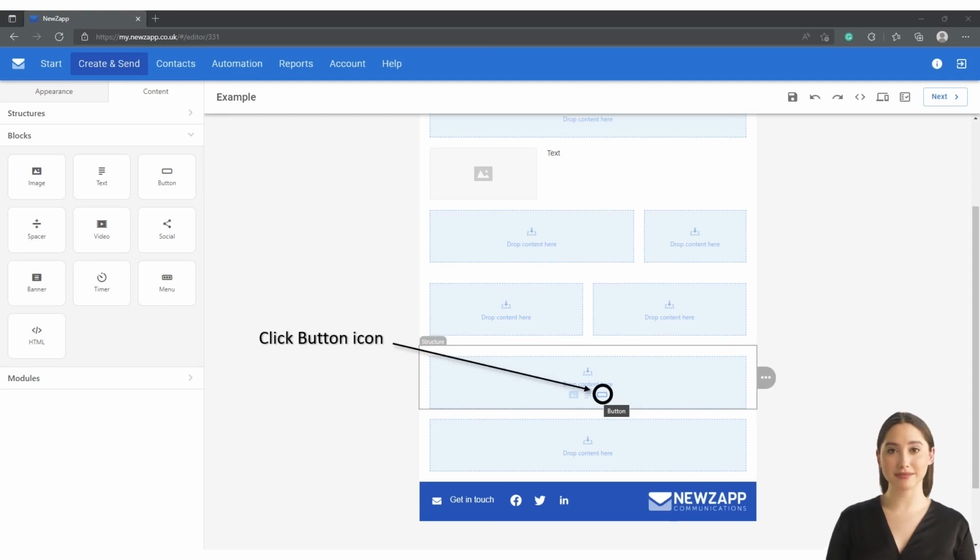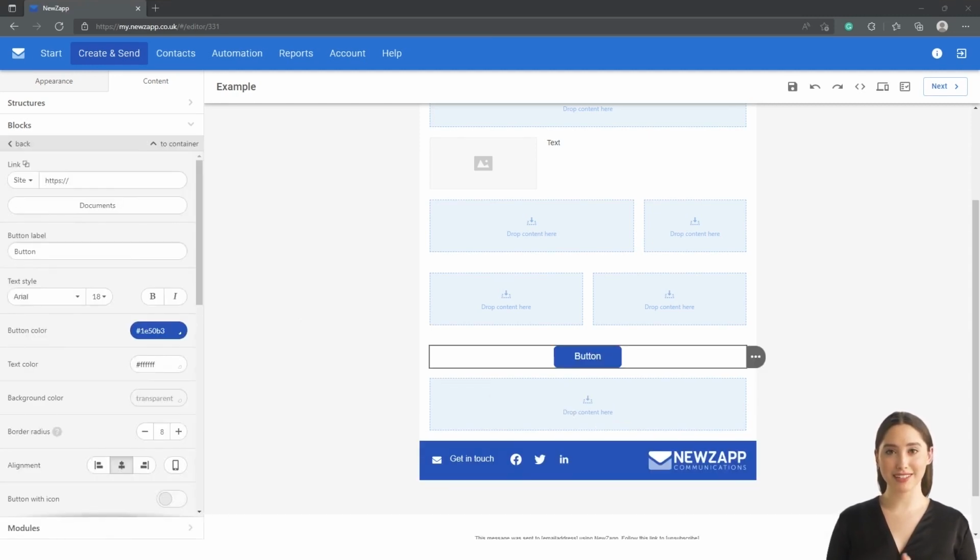marked button. Once you've added a button block, the settings panel will give you the ability to add a hyperlink. Edit colors. The button's shape. And size.